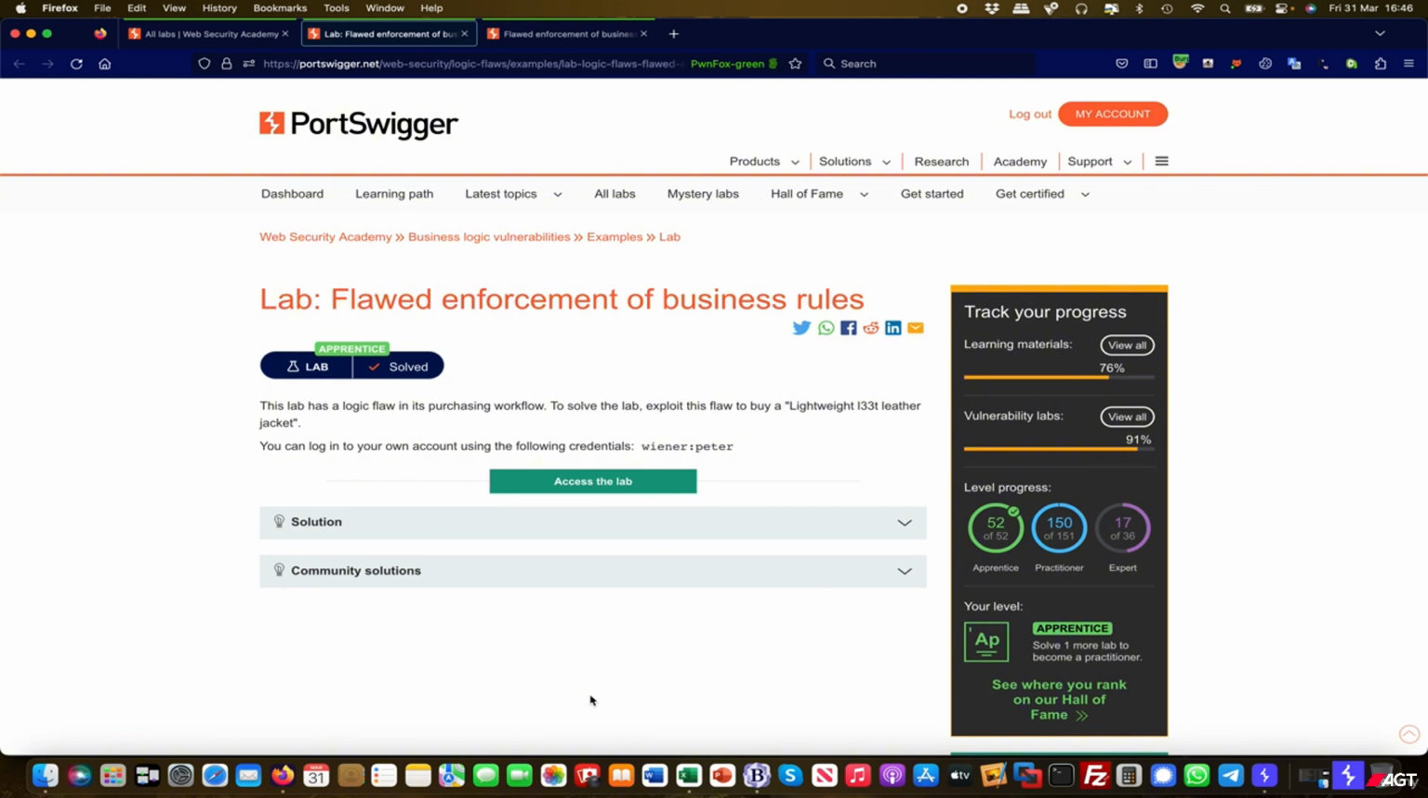Hey guys, this is Martin, and we are in the business application logic vulnerability section. Today's lab is flawed enforcement of business rules. So basically there is another logical bug in the purchasing flow, and in order to solve it, we need to buy that leather jacket, even though we do not have that money in the account. Okay, so let's head over to the lab.